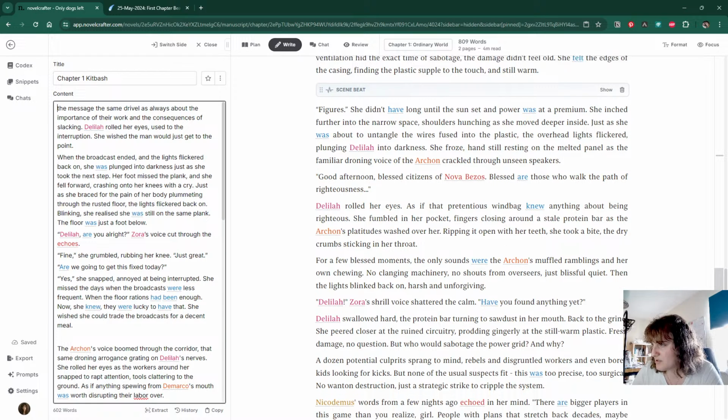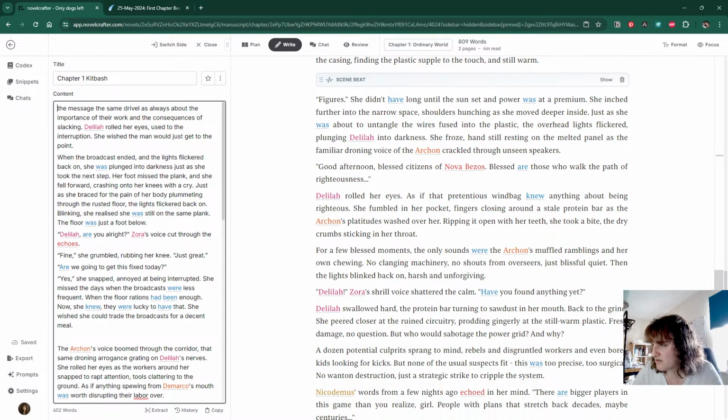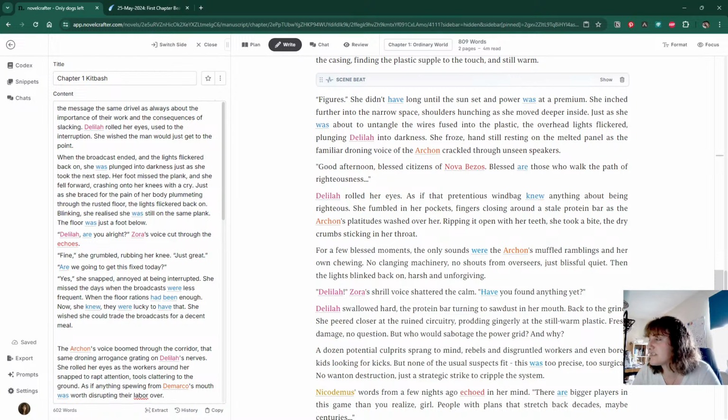Bless those... as if that pretentious windbag knew anything about being righteous. She fumbled in her pockets, fingers closing around a stale protein bar as the Archon's platitudes washed over her. Ripping it open with her teeth.